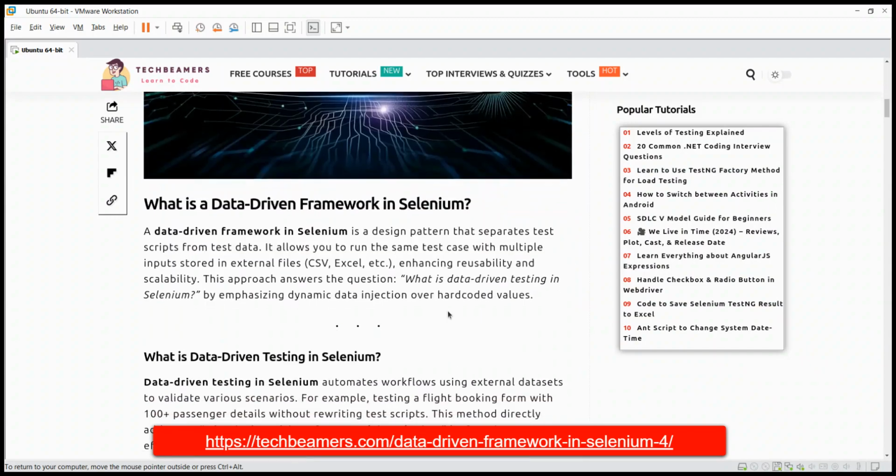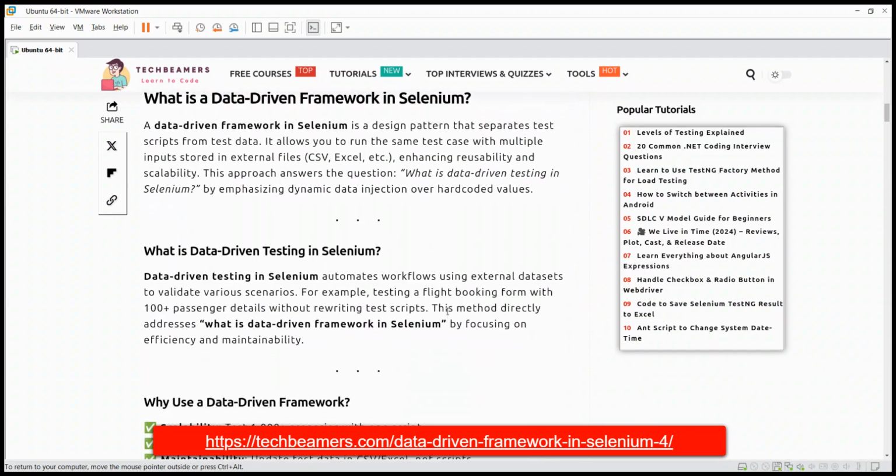The second thing to understand is what is data-driven testing. Data-driven testing automates the workflows using external data sets to validate various scenarios. For example, we can consider testing a flight booking form with thousands of passengers without rewriting test scripts.